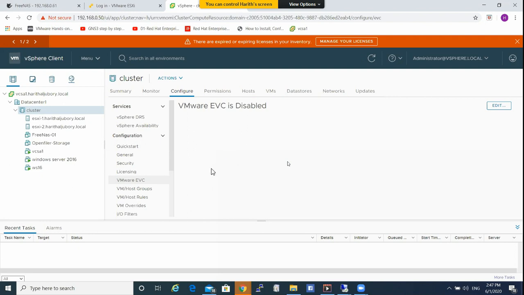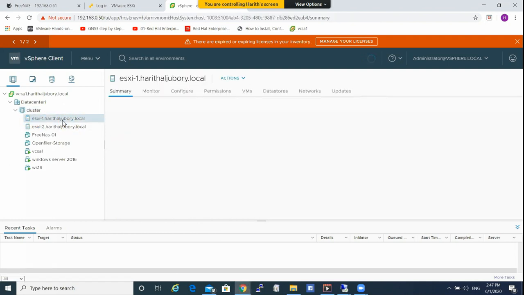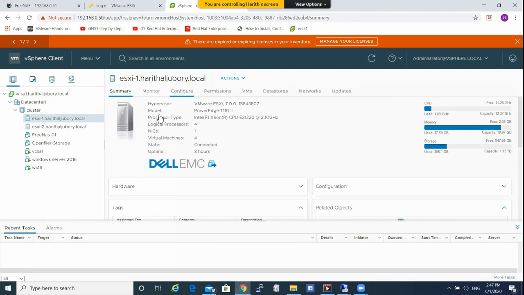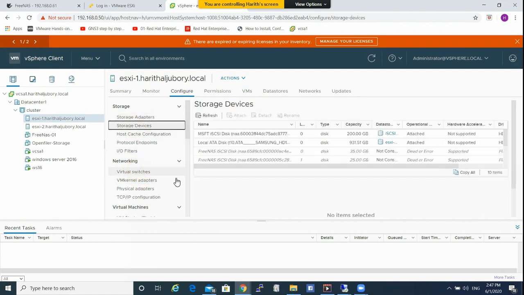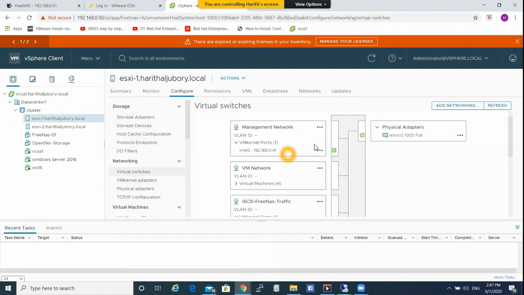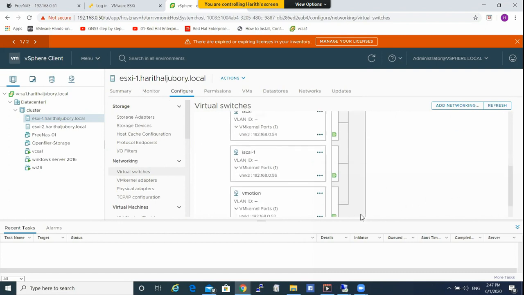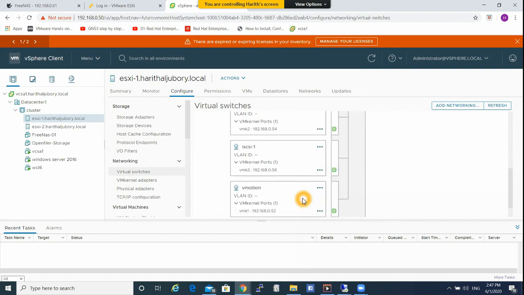Thank you very much, Haris, for sharing your lab. We are going to create this session for troubleshooting, and it will be on my blog and website. So what we'll do is quickly have a look at the host first, and then we'll go to configure, and then virtual switches, and then we'll check the virtual switch which is vMotion.